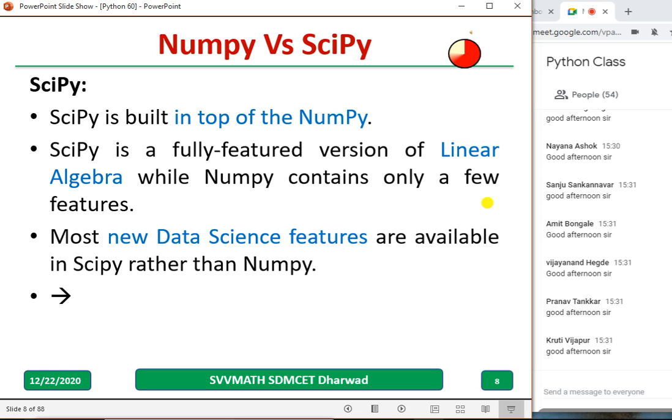Just go through it twice or thrice. SciPy is on top of NumPy. SciPy is a fully featured version of linear algebra, while NumPy contains only a few features, not all. And most new data science features are available in SciPy, which are not there in NumPy. There is a basic difference between NumPy and SciPy. So let us go to the next.